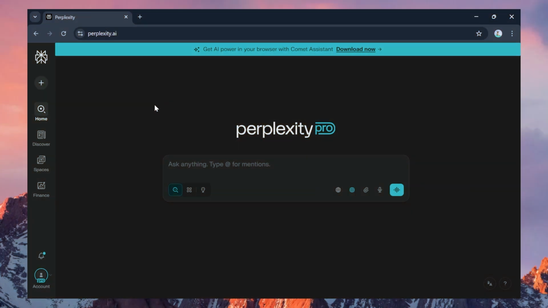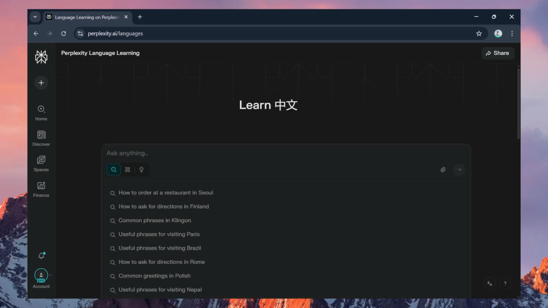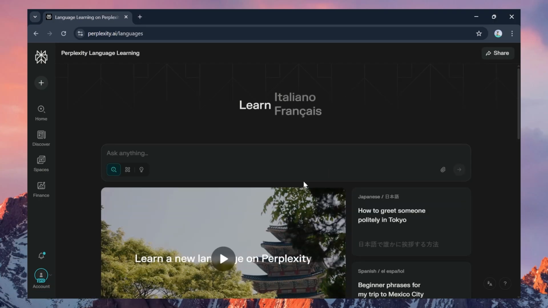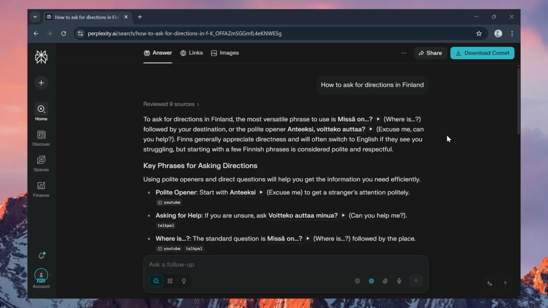Go to perplexity.ai, click on Home from the sidebar, select the Languages option, and then add in the prompt that you want to learn. Like, I'll select how to ask directions in Finland, and it will give me an answer.